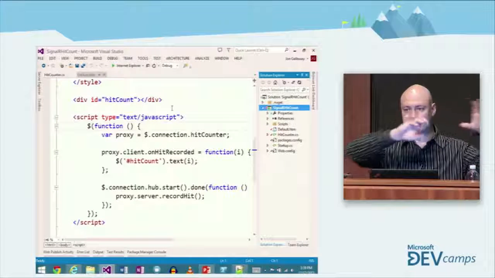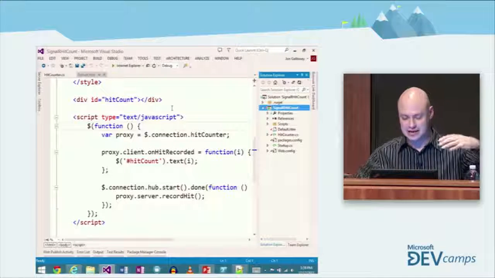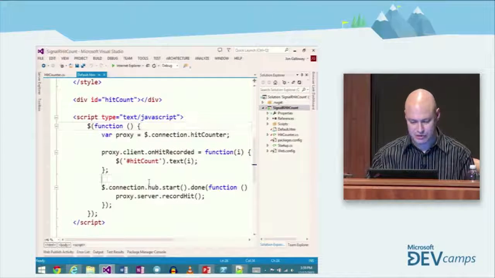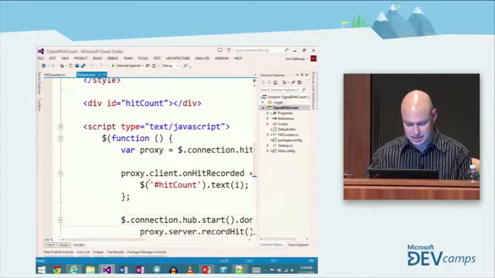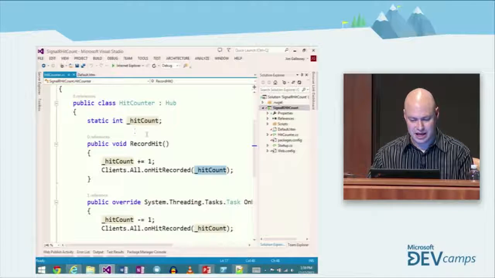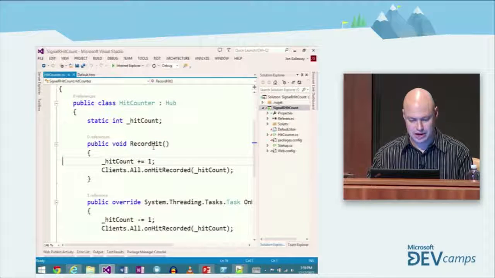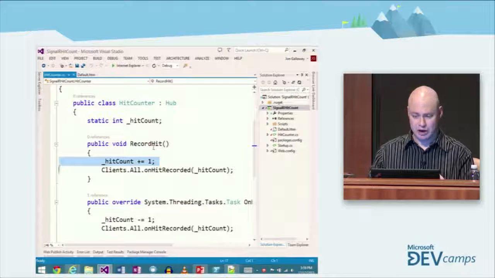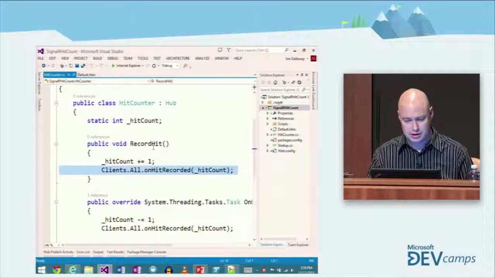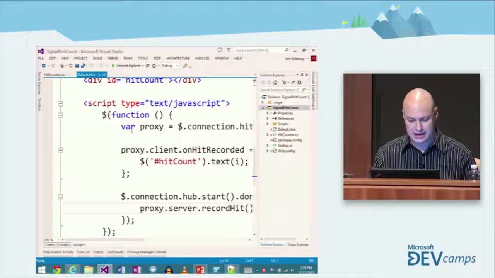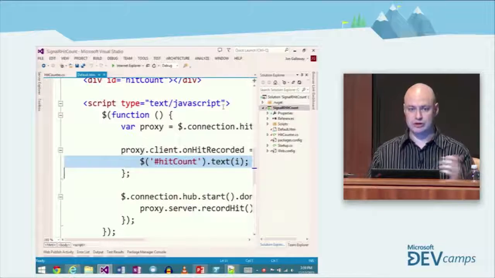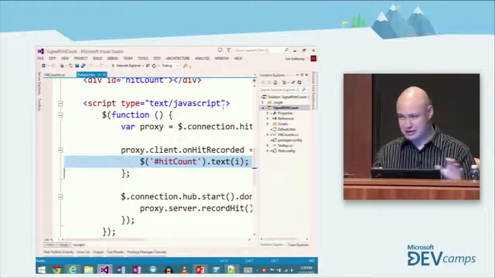Okay, so again, now that we've seen that happen, every time a client connected, we added 1 to it. Every time a client connected, they ran this method, which said record hit. And then record hit in the hub fired, and it said, okay, add 1 to our global count, and then pass to every connected client our new number, and then each connected client ran this onHitRecorded and said, okay, I got passed the new number, show it on the screen. Does that make sense? Anyone follow that?